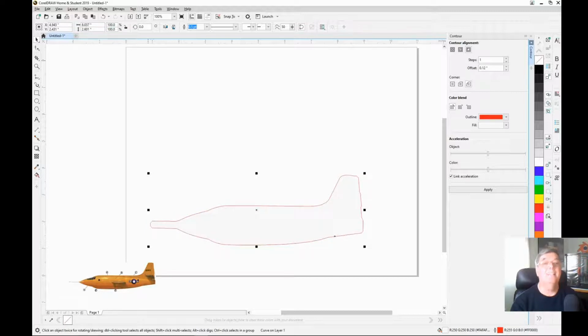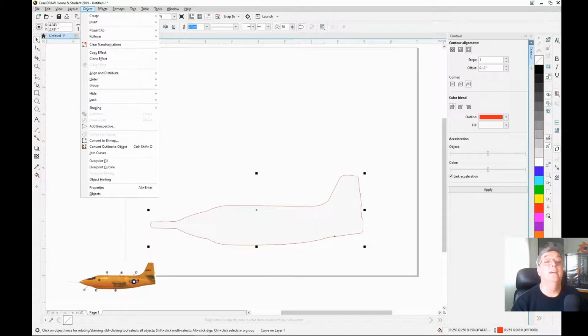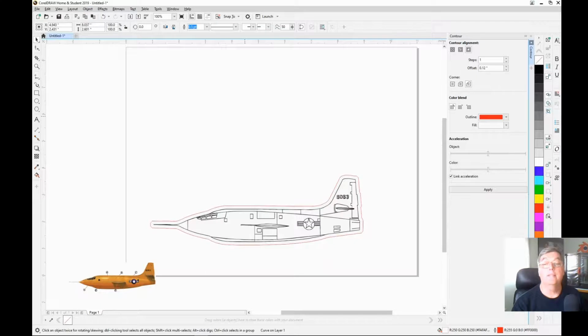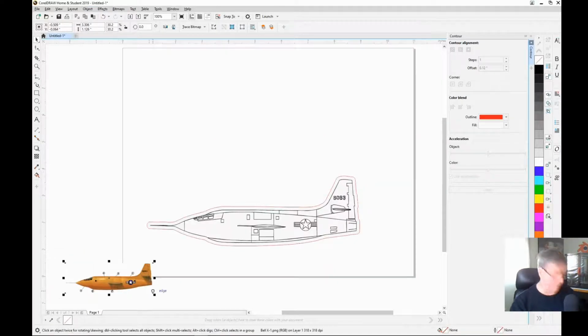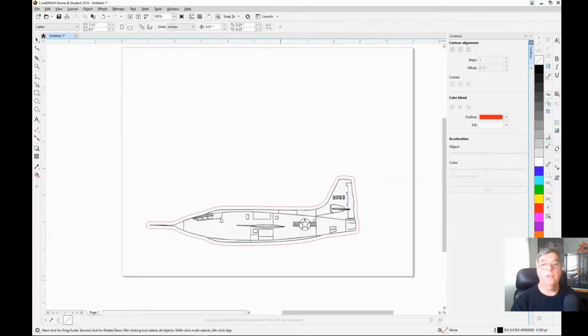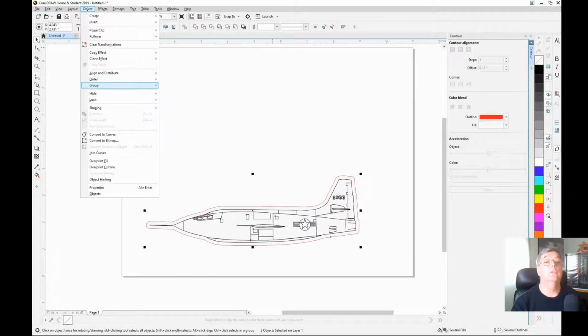Whoops. So we got to go arrange. I can just see it here. Object. We're going to order move to back page. There we go. And this guy we're going to get rid of. We're done with him. And there's our perimeter. So now we can go and select them. And we're going to go object group.